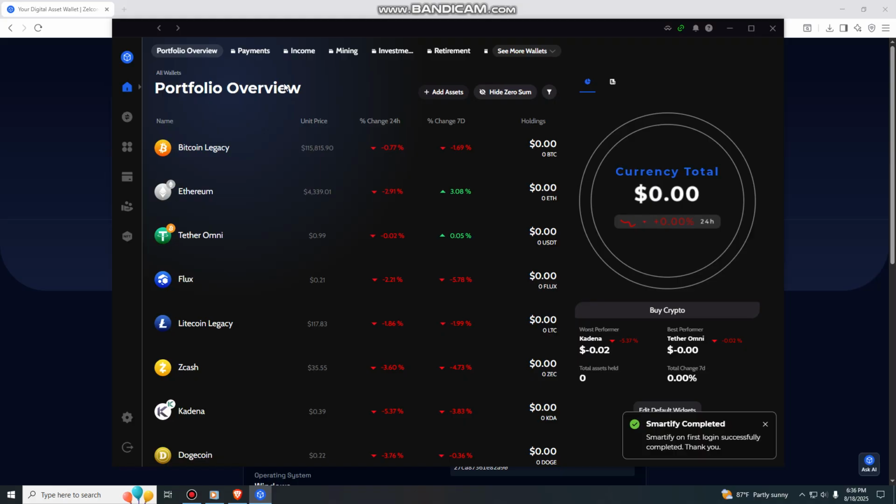And as you can see now, Smartify has completed. So we have successfully set up a Bip44 Zelcore wallet. We can now start moving out of the legacy wallet and into the Zelcore Bip44.